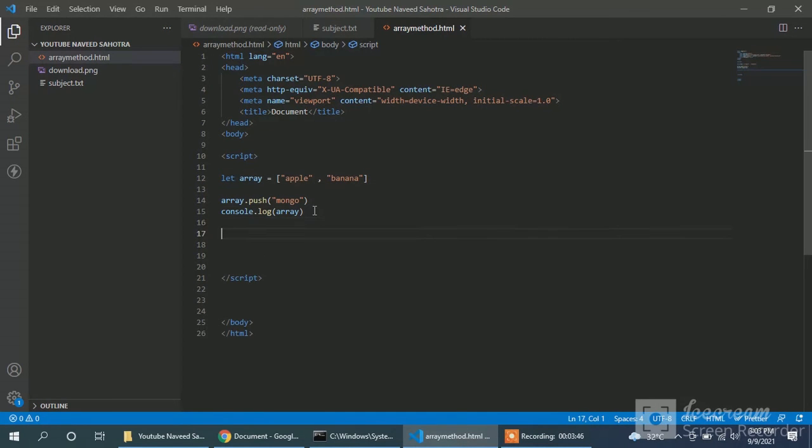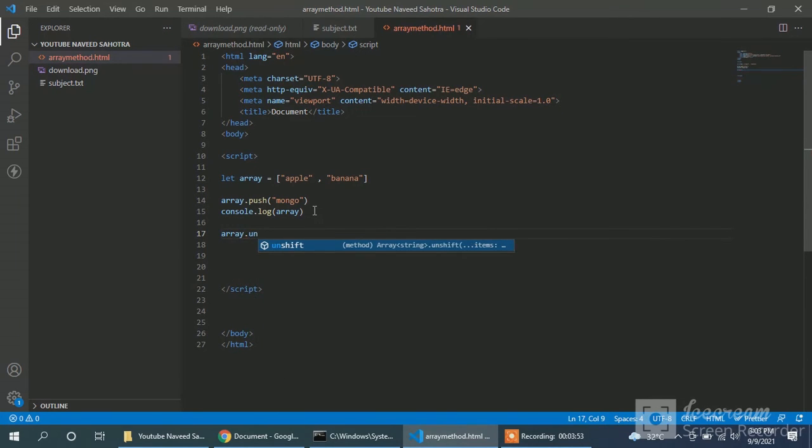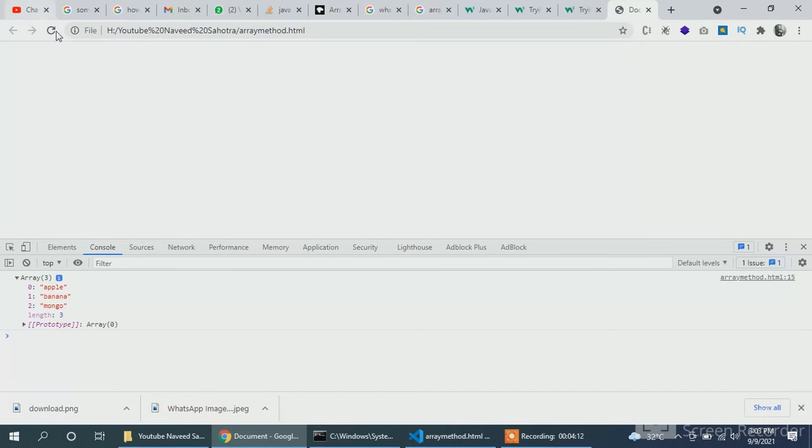So we will discuss array dot unshift. It will push the mango as the very first element of the array. We will console the array again. Okay, here is the mango at the first position.